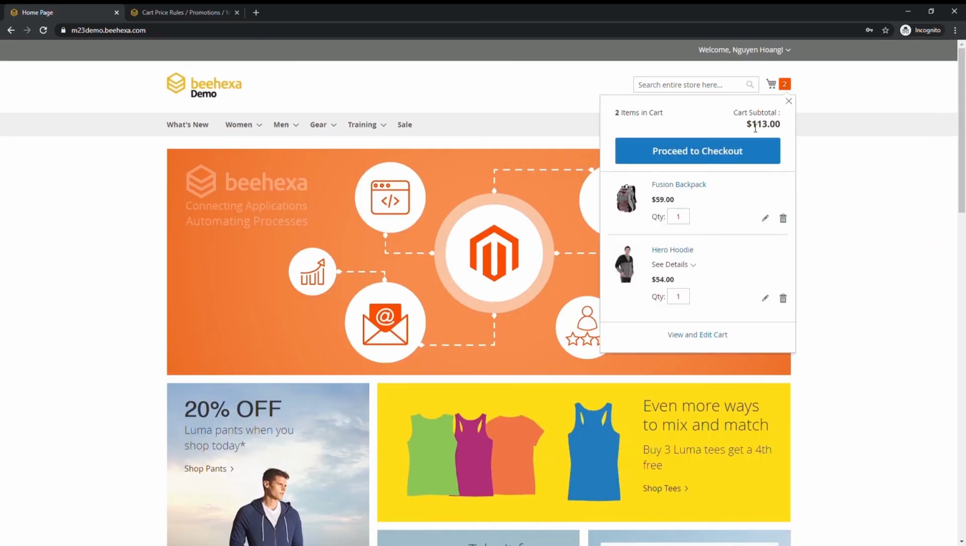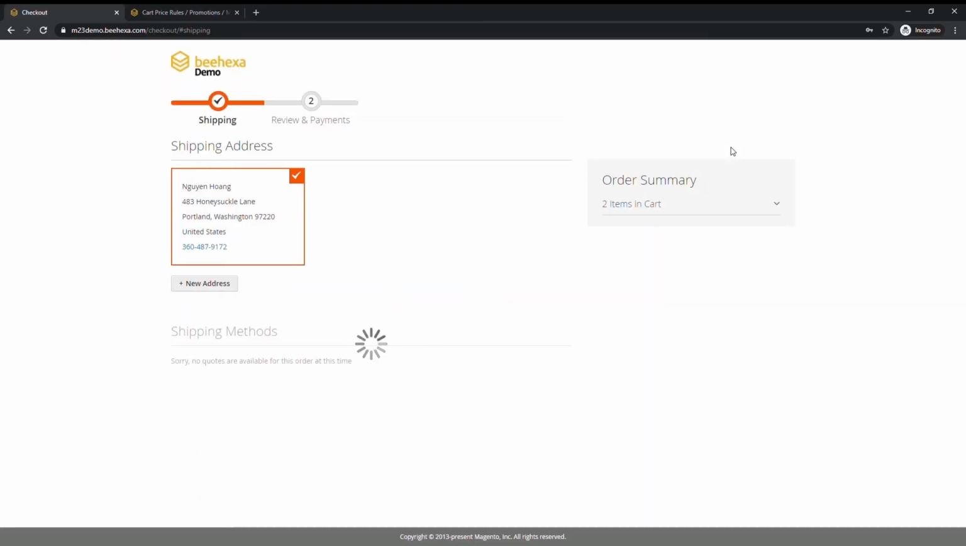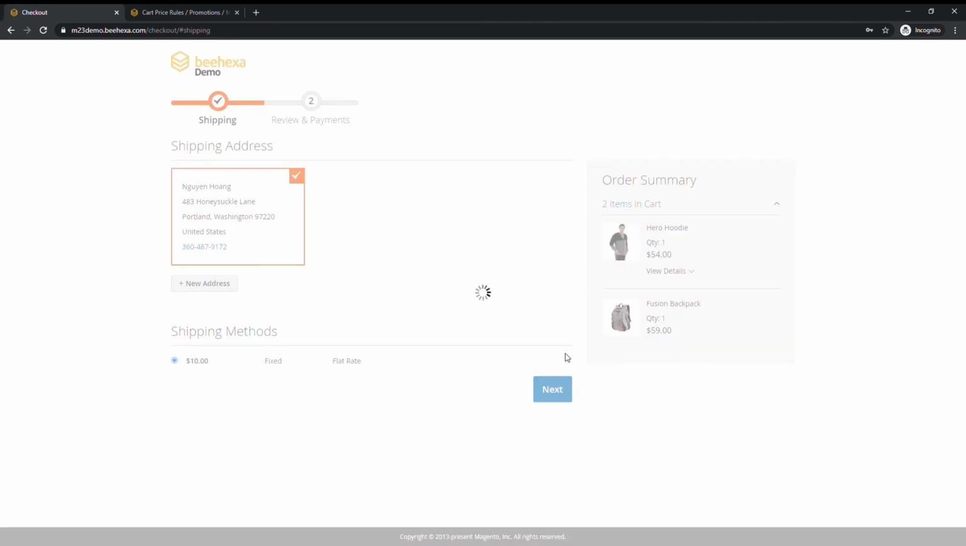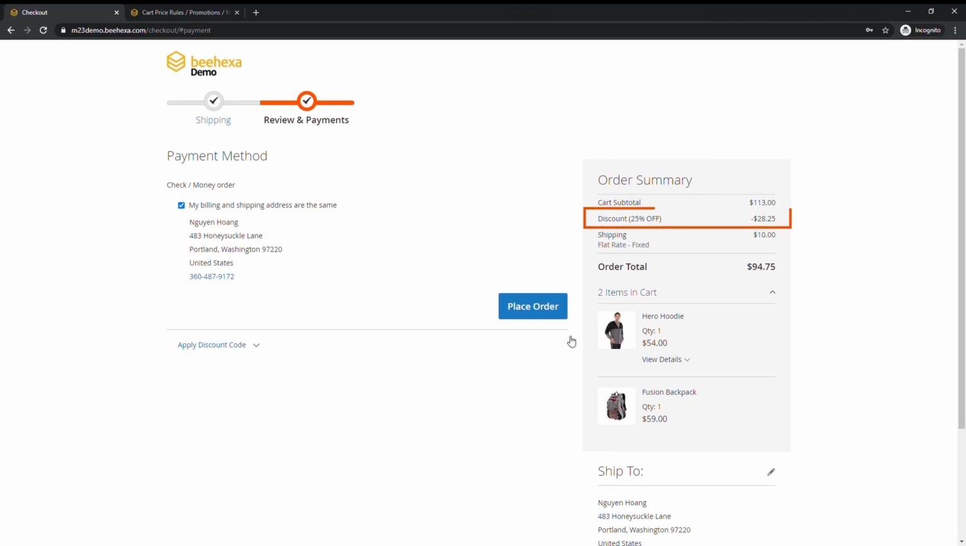Add products that meet your discount conditions and proceed to checkout. The discount is successfully applied.